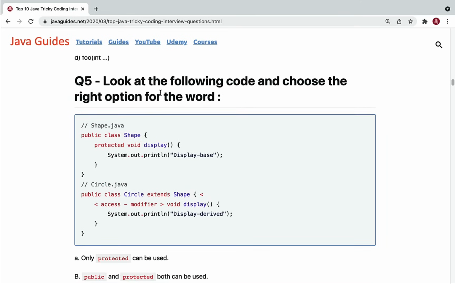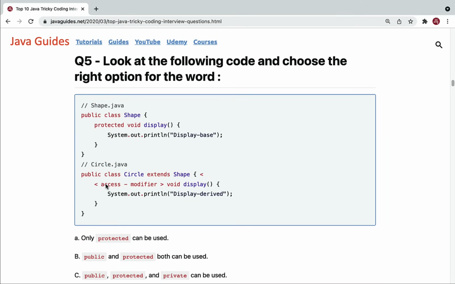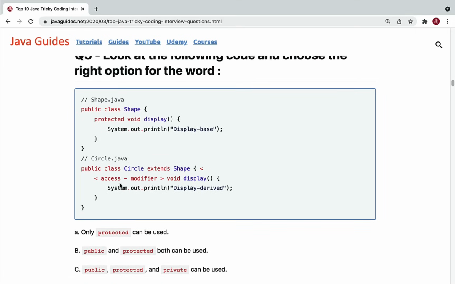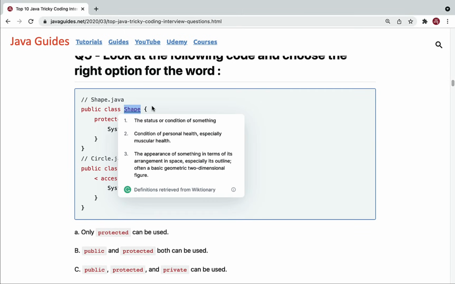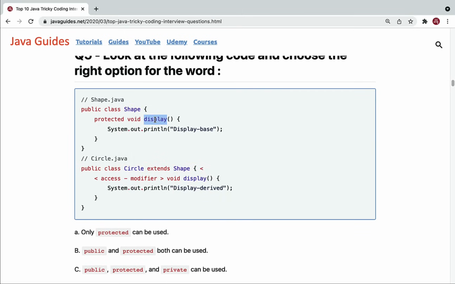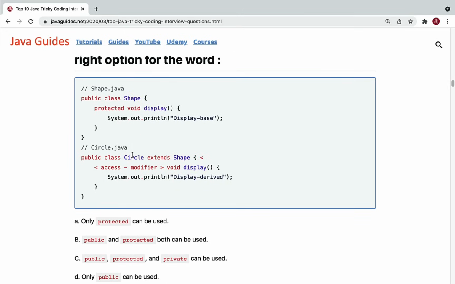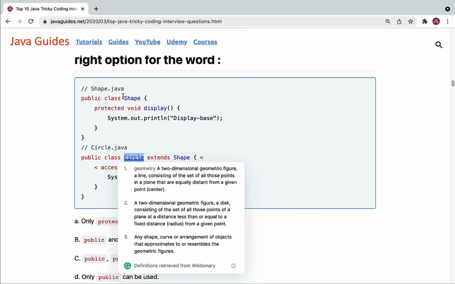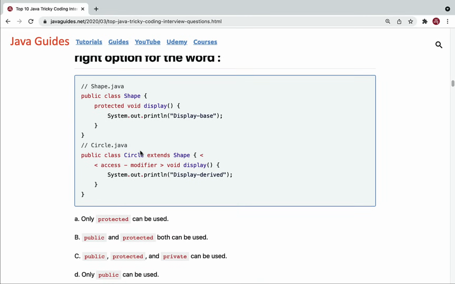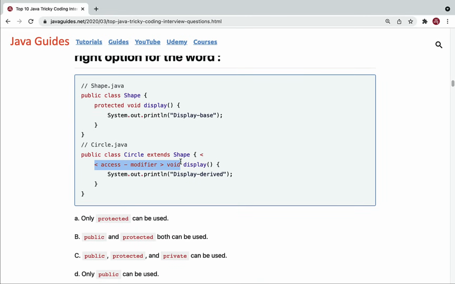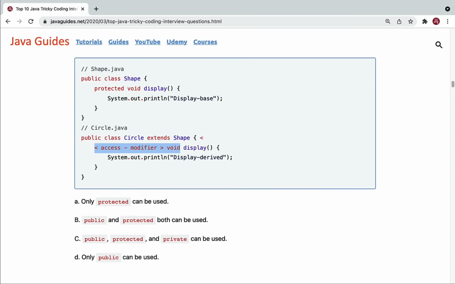Next question is look at the following code and choose the right option. Well, if you can see the code snippet, it's pretty interesting and it is related to the access modifier concept. So the Shape class has a protected method display, and we have a Circle class which extends the Shape parent class, and we need to guess the access modifier here, right? And we have four options: only protected can be used, public and protected both can be used, public, protected and private can be used, only public can be used.